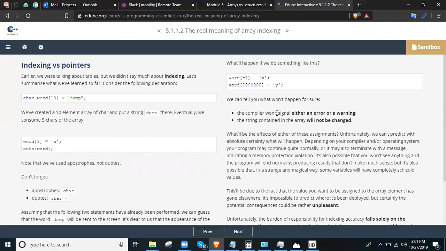We can tell you what won't happen for sure. The compiler won't signal either an error or a warning. And also the string contained in the array will not be changed. So that will happen if we write this code. So what will be the effect of either of these assignments? Unfortunately, we can't predict with absolute certainty what will happen. Depending on your compiler and/or operating system, your program may continue quite normally, or it may also terminate with a message indicating a memory protection violation.